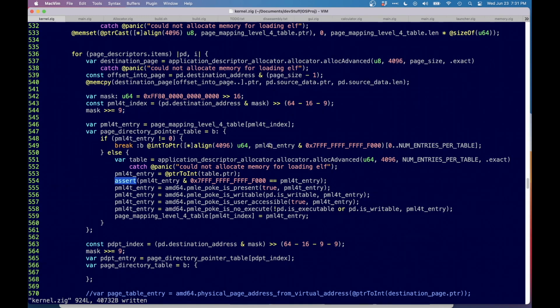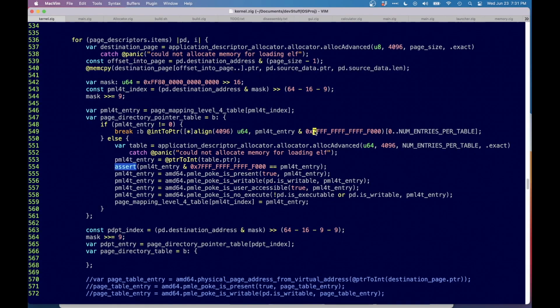Okay. All right. So the next thing is we need to mask this off, and we have this assert here to make sure that when we AND this entry off, basically what this is doing is making sure that when I allocate the actual table, it's on a page boundary. That's really what it does.